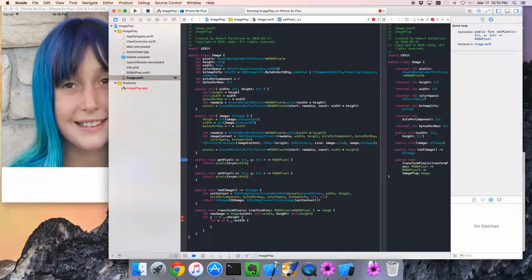Set pixel. We're going to pass in a value, which is an RGBA pixel. And this just mutates the value. Okay, those make sense to me. This reads the current pixel out of the buffer. This one sets it. Okay, now we can do our transformation.